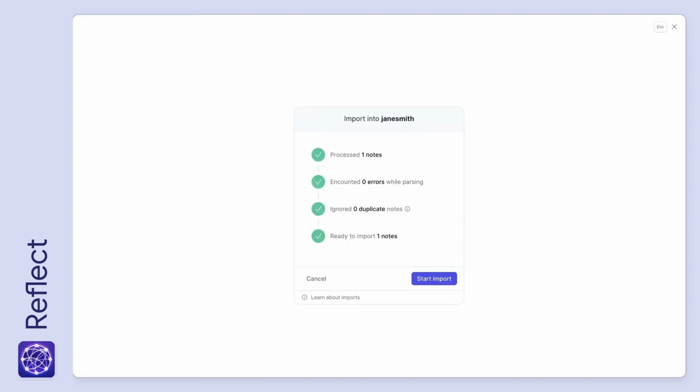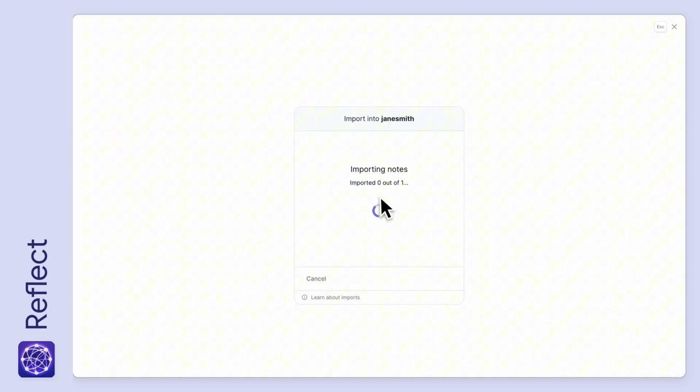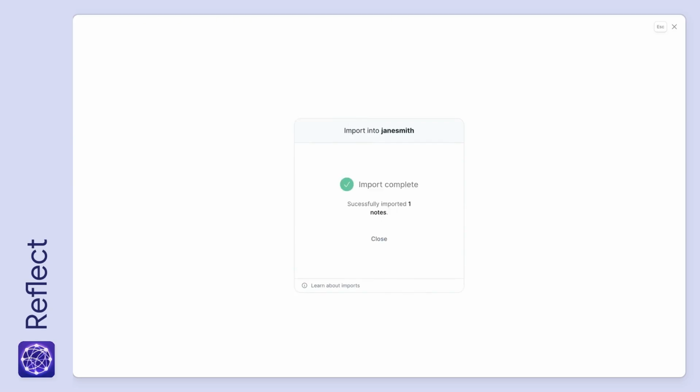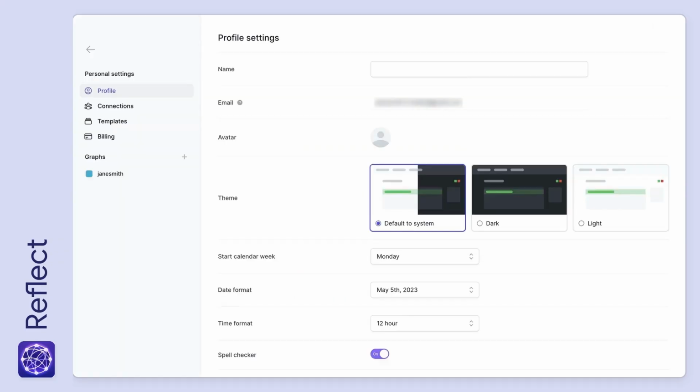Moving on, check the pre-import summary. Then, see how duplicates are handled. Afterward, watch the import progress. Finally, the import is complete. Close the confirmation modal. Let's check out editing profile.